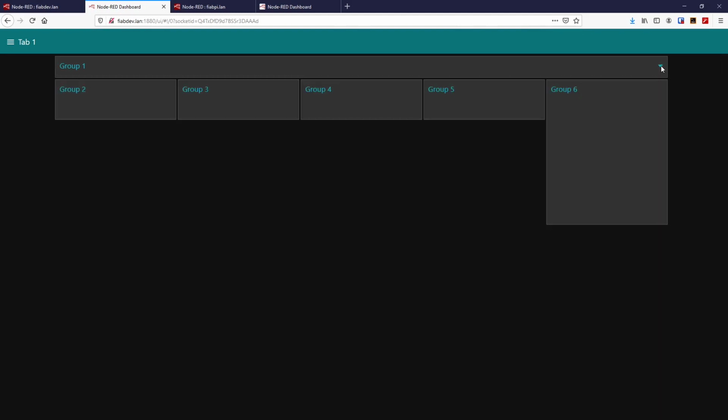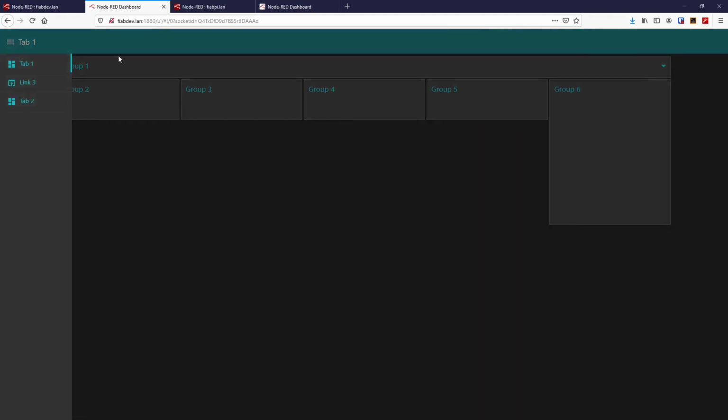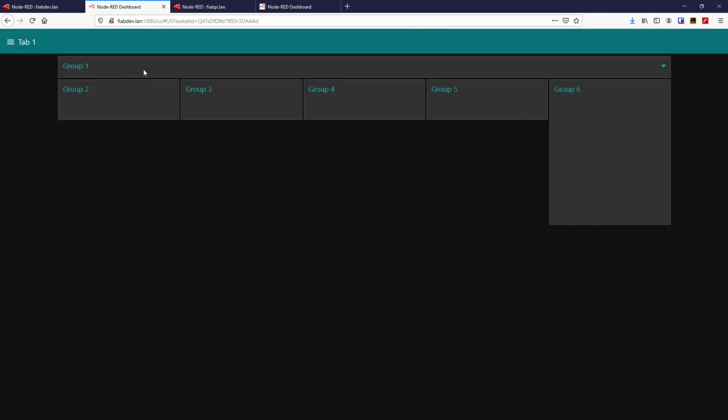So that's going to show us how to actually create regions. We have a tab region, or we have tabs, individual tabs. Within the tab itself we have groups. Within the groups we are going to put widgets, and those widgets are going to be the useful things. So right now all we've got is just spacers.